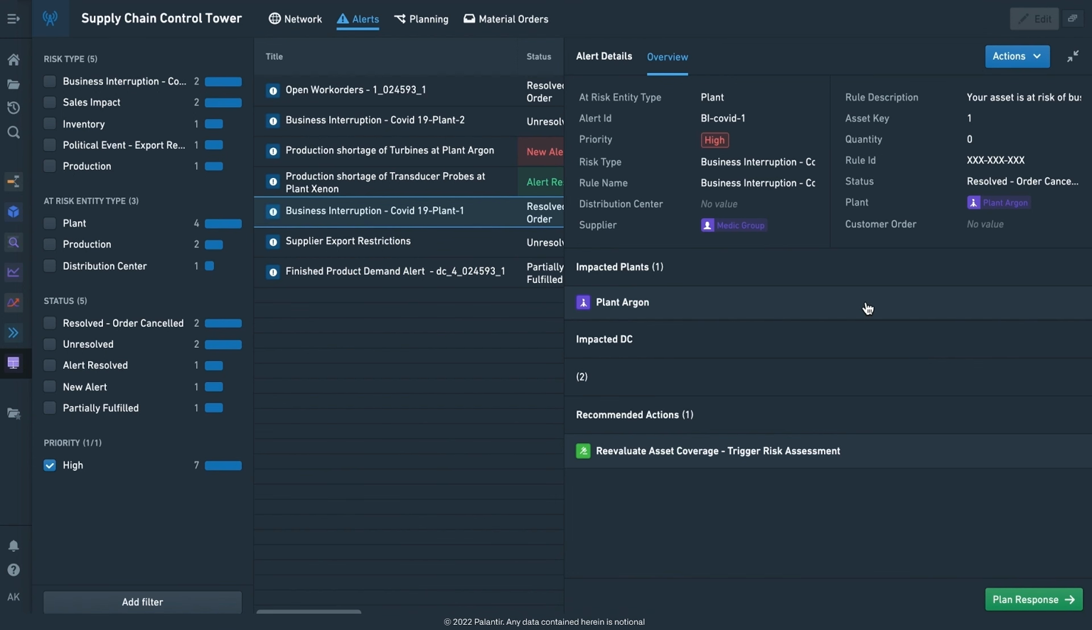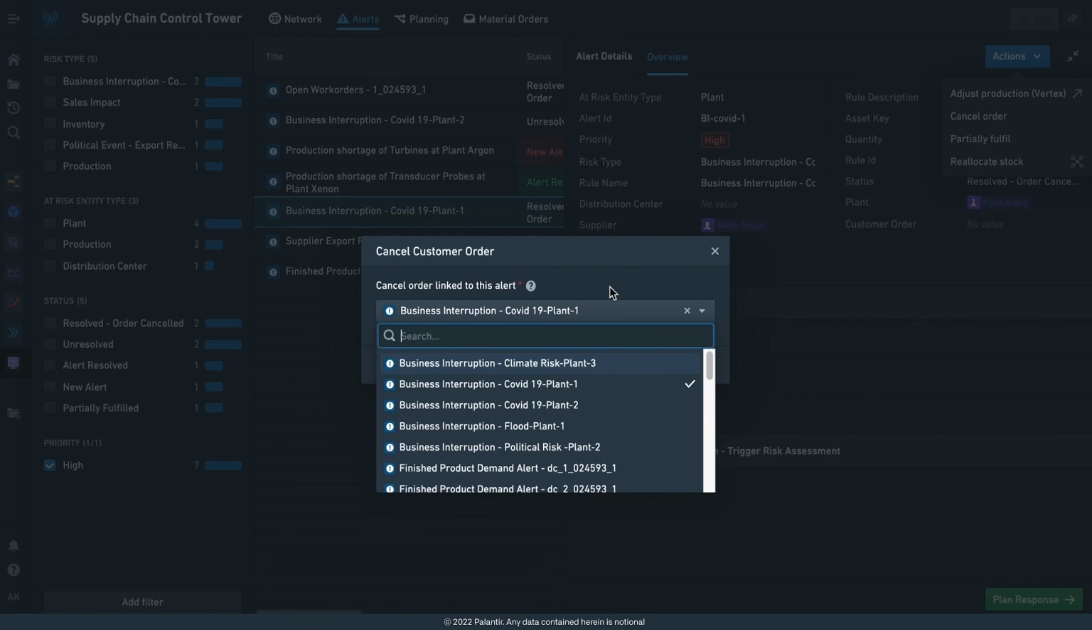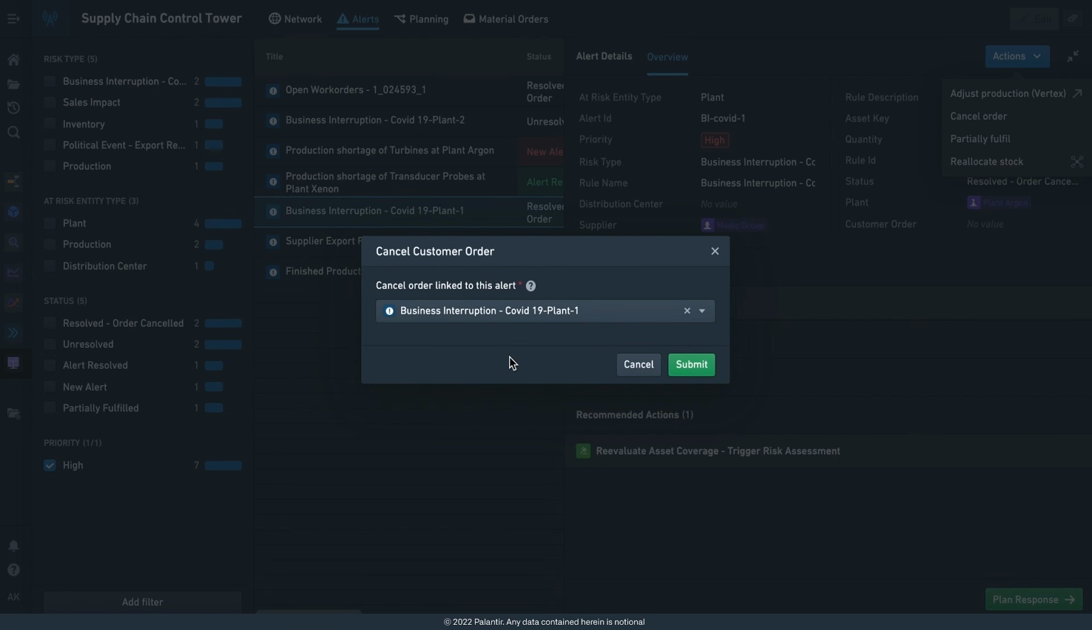The critical thing here is we're not just stopping with looking at this alert and saying, okay, looks like we have a problem here. We want to be able to take action now to actually do something in response. You'll see that we have different actions that we've pre-assembled for these users: canceling an order, partially fulfilling an order, or going into more advanced actions like reallocation that we'll look at in just a second. If I hit this cancel customer order button, it pre-configures an action I can take on this particular alert or a related alert. I can then choose to submit this in a way that will be non-destructively captured back into the ontology.